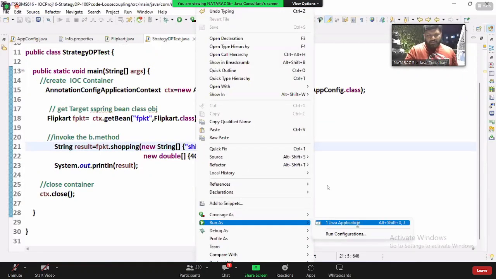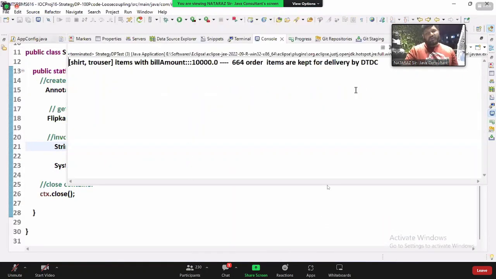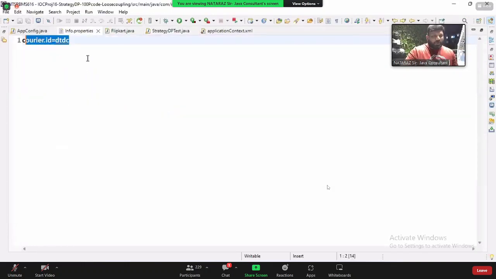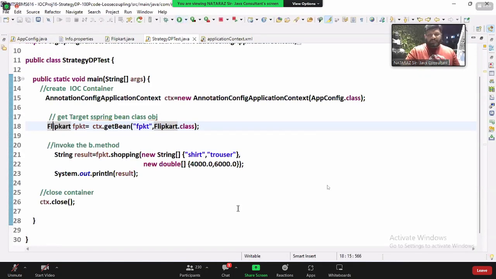Run as Java application. Now it is taken, boss. DTDC is coming or not? No, I don't want to work with the DTDC. I want to work with the blue dot. Okay, strategy DP test.